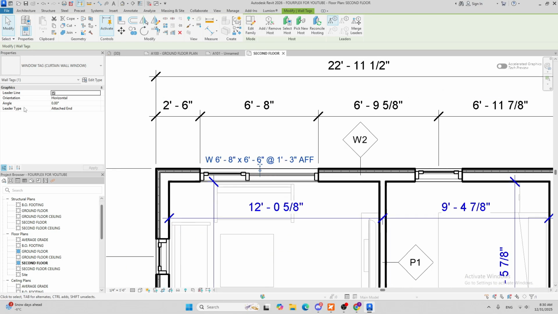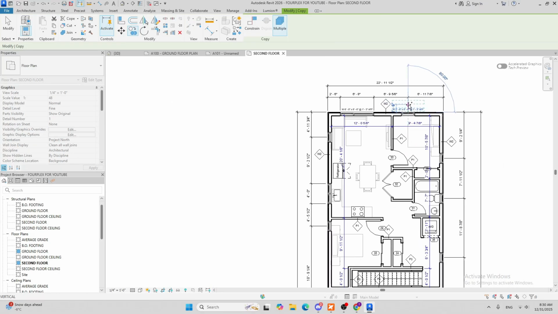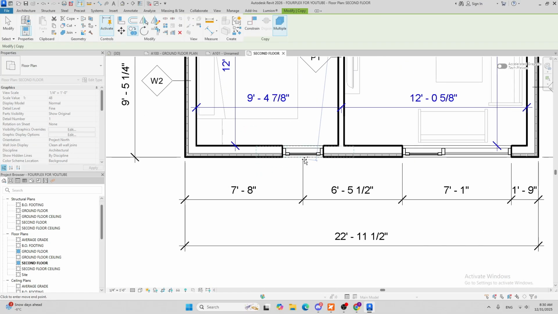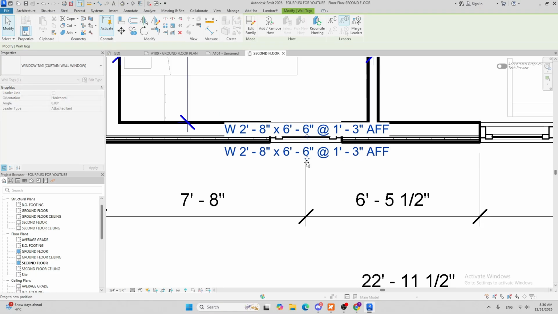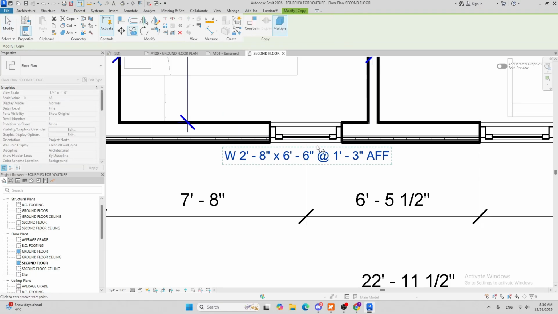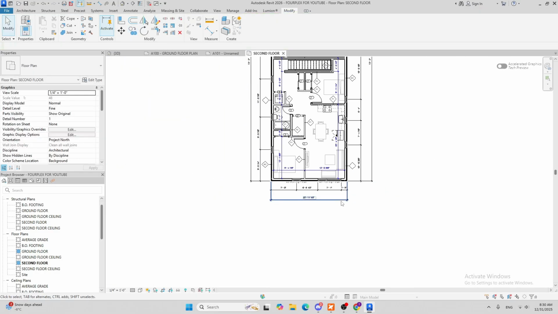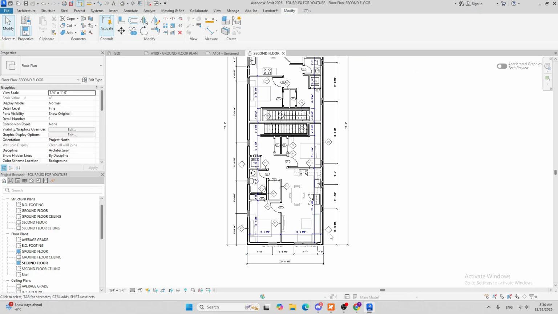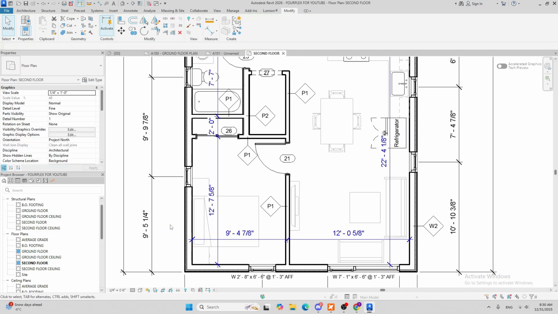And let's uncheck the leader line, and let's just copy it over to the other walls, the other windows, if you know what I mean. So make sure you hover your mouse over to the tag and then move it to the proper location, and let's copy it over here. There we go. So that's all our horizontal. Actually, this one is W2. So let's delete this one.